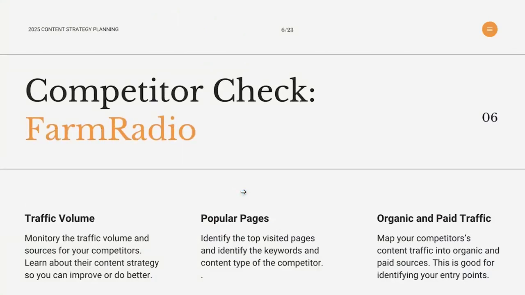Another thing in terms of the content strategy is always to do a competitor check. If you are the only person doing this, then you may not have competitors, but in 95 to 99% of cases, there will always be a competitor. So let's take a farm radio app. It's a service, for instance. If you are going to advertise, you look at the competitors in the space in terms of their traffic volume. Once you know that, you can determine where the traffic is coming from, what their source is. And once you know this, that can also help you develop your strategy.